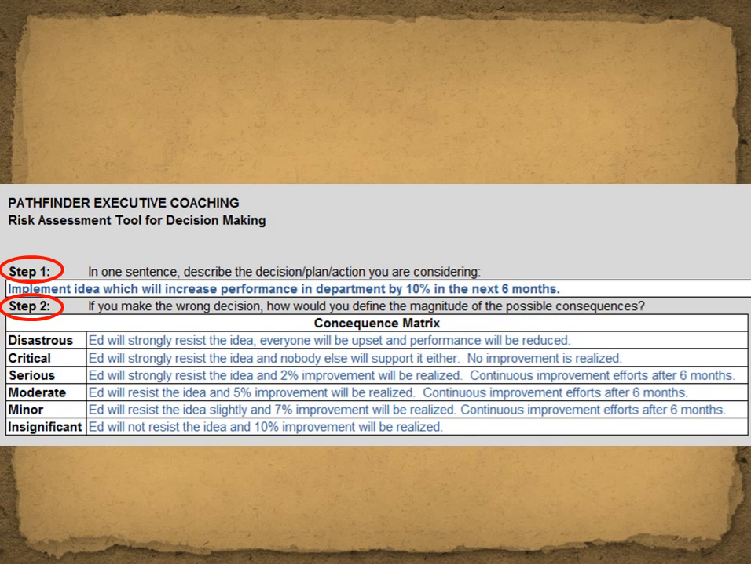It's always best to stick to the facts and evaluate your assumptions when uncertainty is a factor in your decision to take a specific course of action. Pathfinder's decision-making risk assessment tool is a great place to start. In step 1, you simply put a brief description of the decision, plan, or action you're thinking about. Step 2 will take a little more thought. In this step, you want to define the different levels of possible consequences of failure.